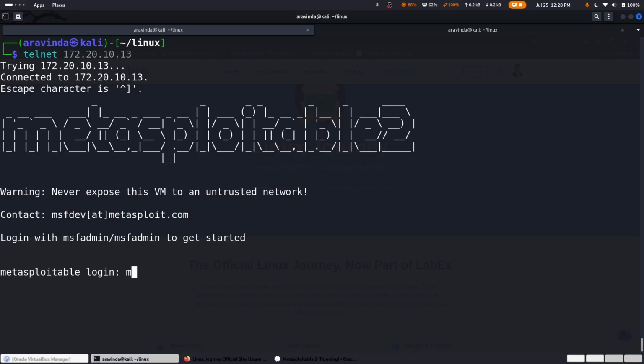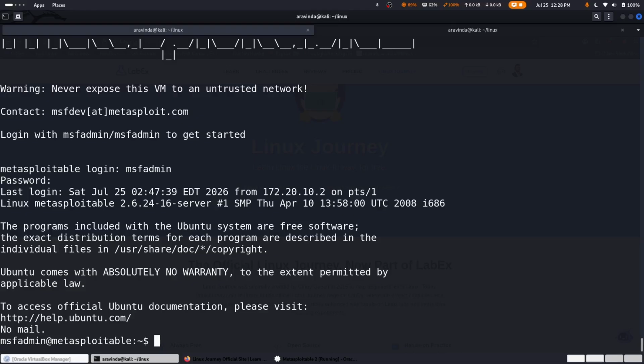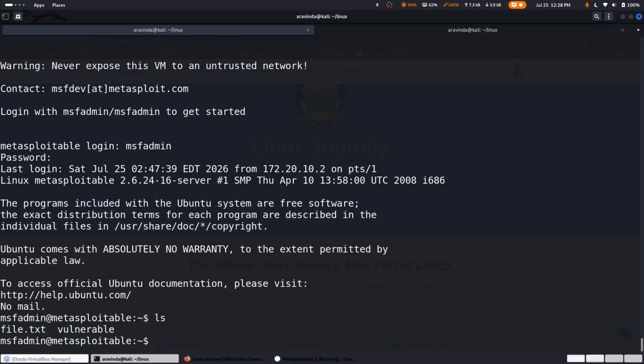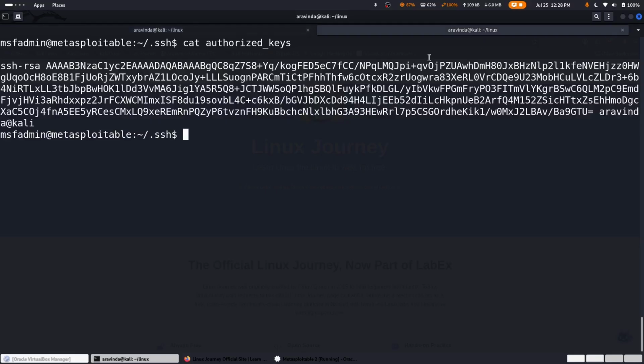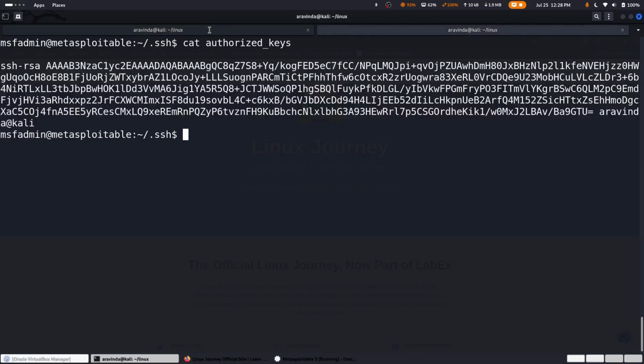Let's do telnet now, telnet space IP address, and let's log in as msfadmin and msfadmin. Let's do an ls, and we get the files. Let's do cat file.txt, and we get the contents of the file. Let's do exit. So this was all about telnet and FTP. So now let's go into bash scripting or shell scripting.